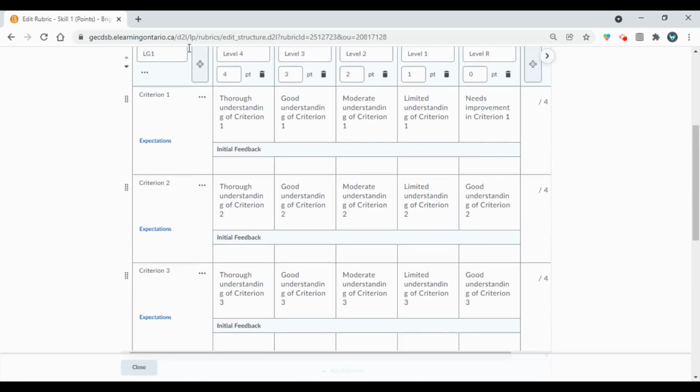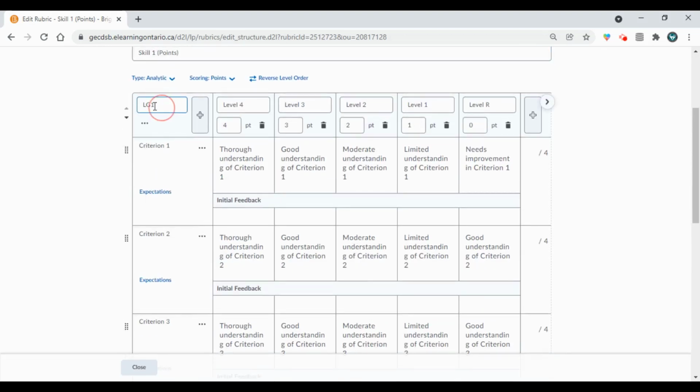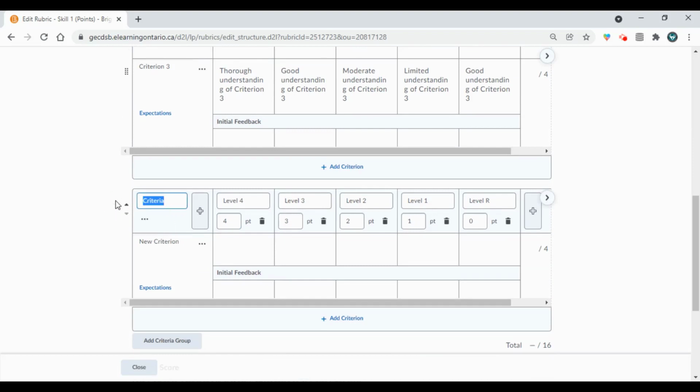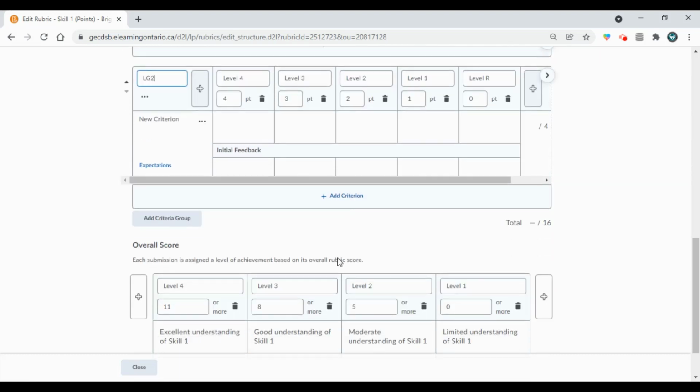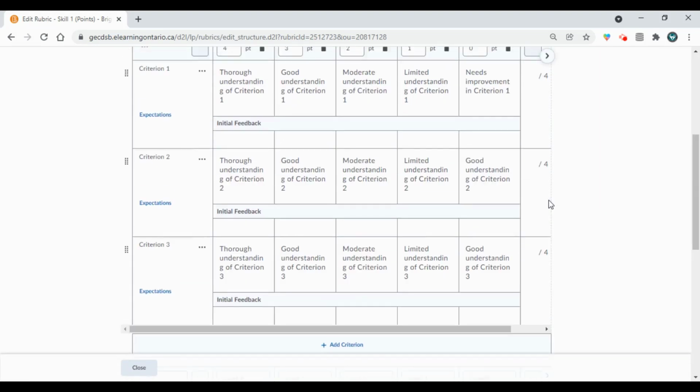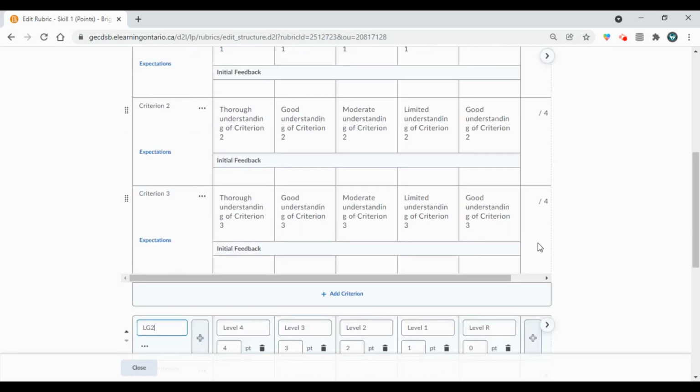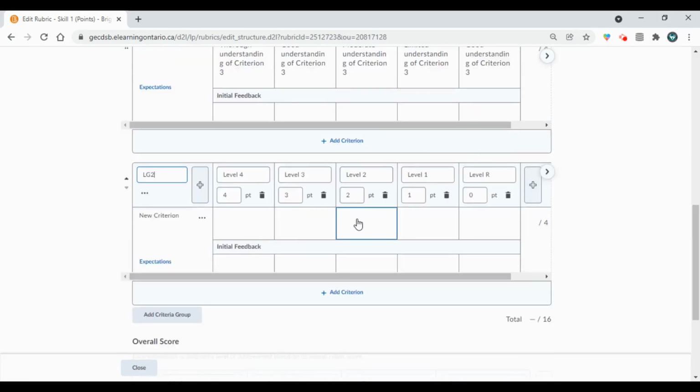For example, if all of these criterion had to deal with, let's say, learning goal 1, we could put learning goal 1 here, and then these all have to do with a particular learning goal. And let's say the criterion here has to do with another learning goal. So we could do this new criterion under there, put what we need for each level, and treat it exactly the same way. And it's still going to generate a total mark, right? It's out of 16 now because there are 4 of them. This is just that points one that we looked at earlier with another group. So you can add more criterion here. You could add another criterion group, and it just allows you to organize your rubrics if that's what you need.